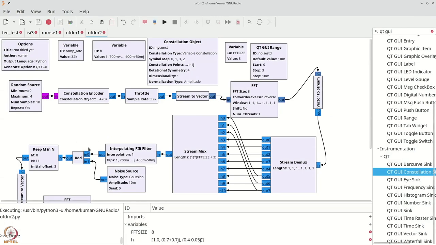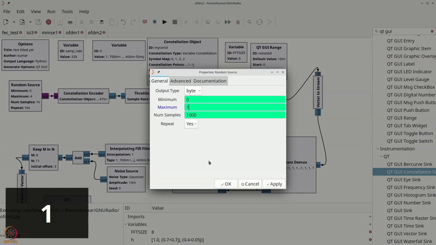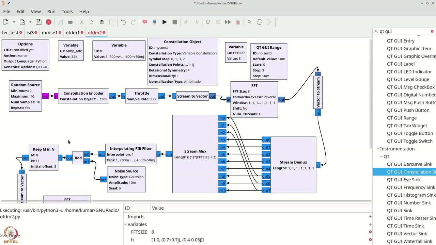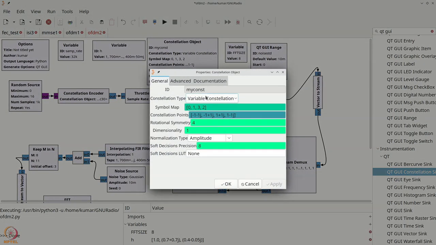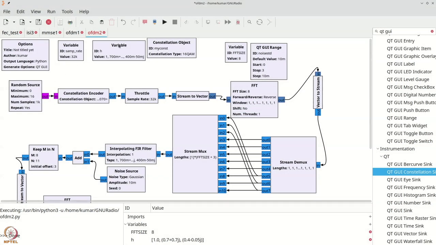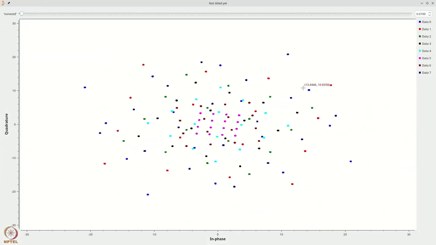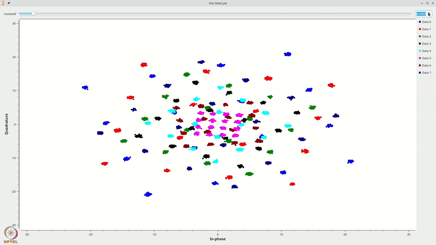Now, if you don't believe me that this is working very well, just to make you believe it, let's look at another constellation. Let's choose QAM 16 and then just verify that things are correct. We'll just set the constellation to QAM 16 and the random source to go from 0 through 16. And there are lots of dots. Let's view only one of them.